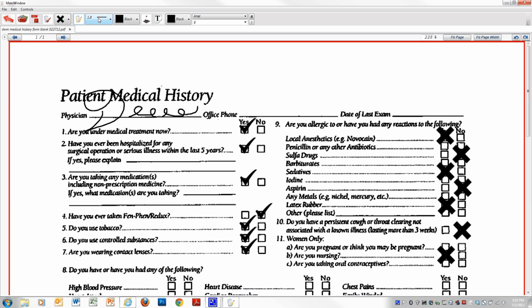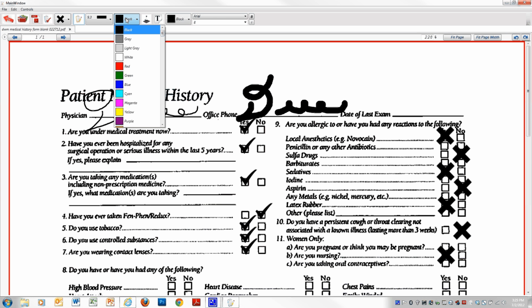The seventh button is the Line Style Width button. This allows you to increase the width or thickness of the lines you create in Doodle mode. The eighth button is the Doodle Color button. This allows you to change the color of the lines you create in Doodle mode.